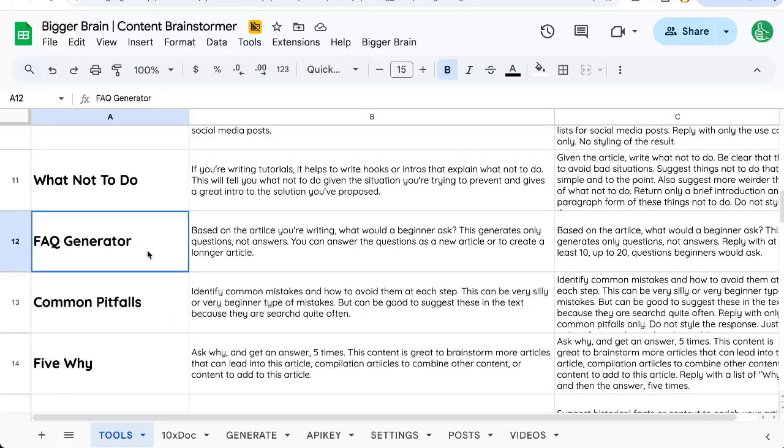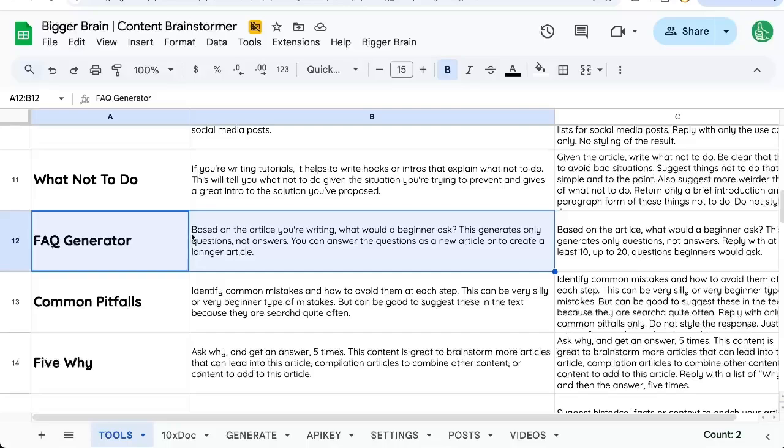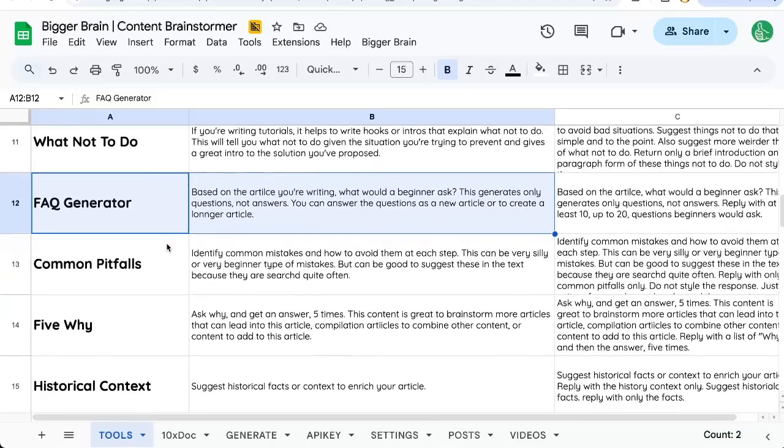And one of my favorite ones here is the FAQ generator. A beginner might ask, you know this content, you know it so well, you experienced it, but someone who doesn't know it might have very interesting questions that we didn't think of. So this FAQ generator is really, really useful for creating better content. So it's called Bigger Brain, but the outcome is that you create better content for your blog, for LinkedIn posts, for anything where you're posting something and you just need a little bit extra. You need more stuff to do.